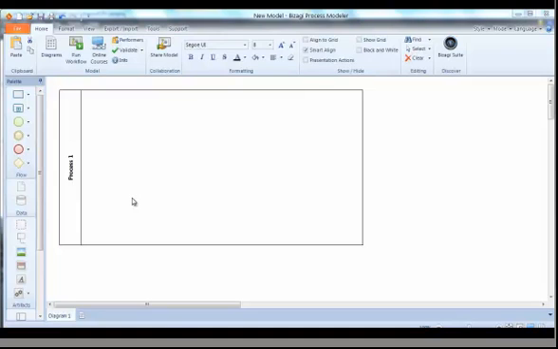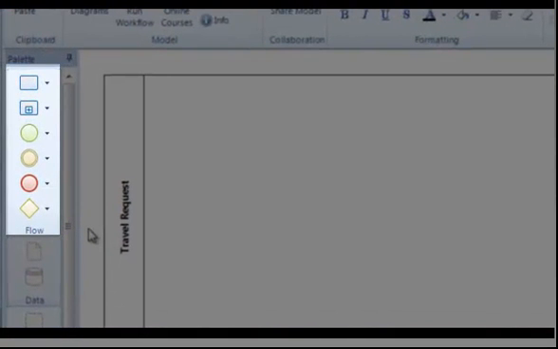BizAgi allows the creation of multiple diagrams. To start diagramming, change the name of the pool: double-click on the pool and enter the desired text. The palette contains different shapes to facilitate the process diagram. The shapes comply with the BPMN notation.